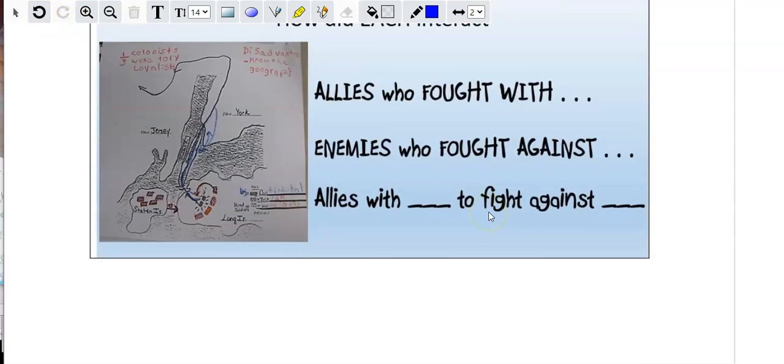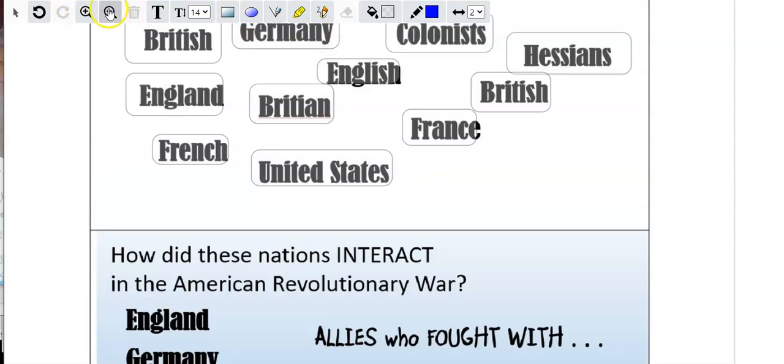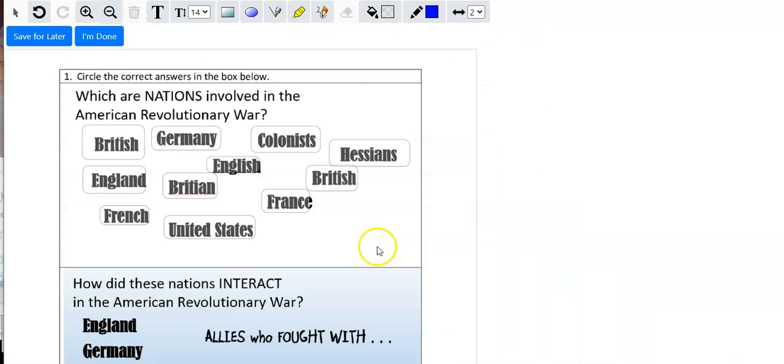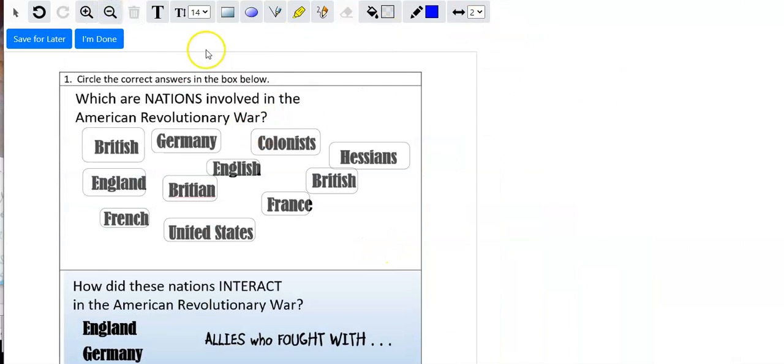When you are done with this, don't forget, zooming it out makes it easier to get to the top, doesn't it? When you're done with it, don't forget to tell it that you are done. Don't save for later. If you save it for later, I will be going in and scoring this, and I will score it at the end of the day today. So if you save it for later, I will have to tell it that you are done. So get this done today. Thank you.